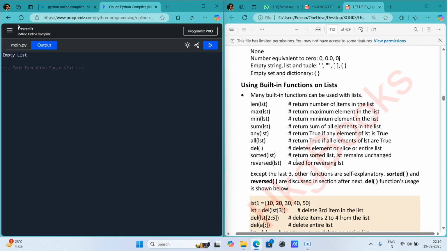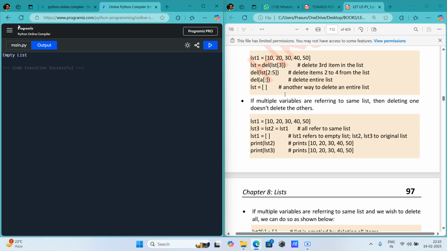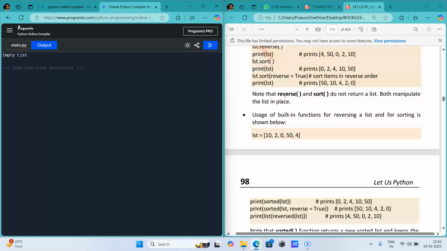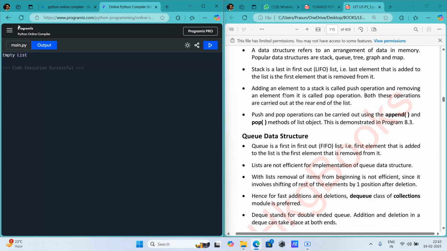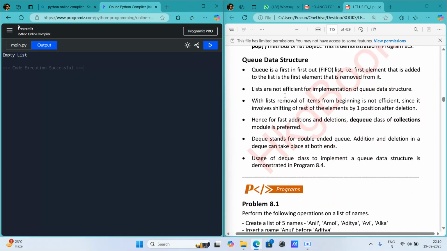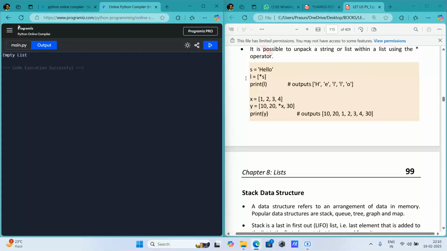Okay. So next there are some built-in functions on lists, and there are some list methods. There are stack and queue data structures. These topics I will explain in the next session.